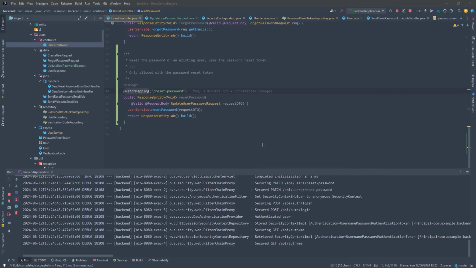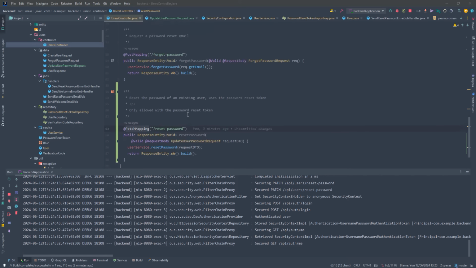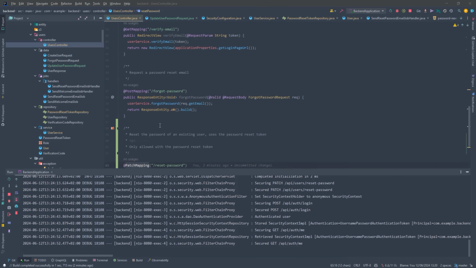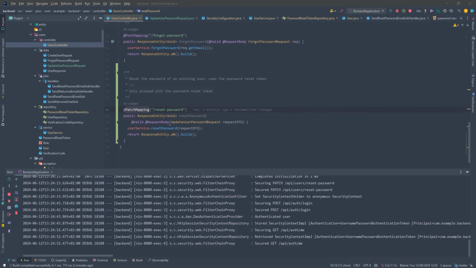Okay, now let's implement the next part of the flow. So once the user receives the email and he clicks on that link, he will be presented with a form where he will send a new password together with the password reset token to this endpoint here. So this endpoint was added to the user's controller and it is on the path /reset-password.